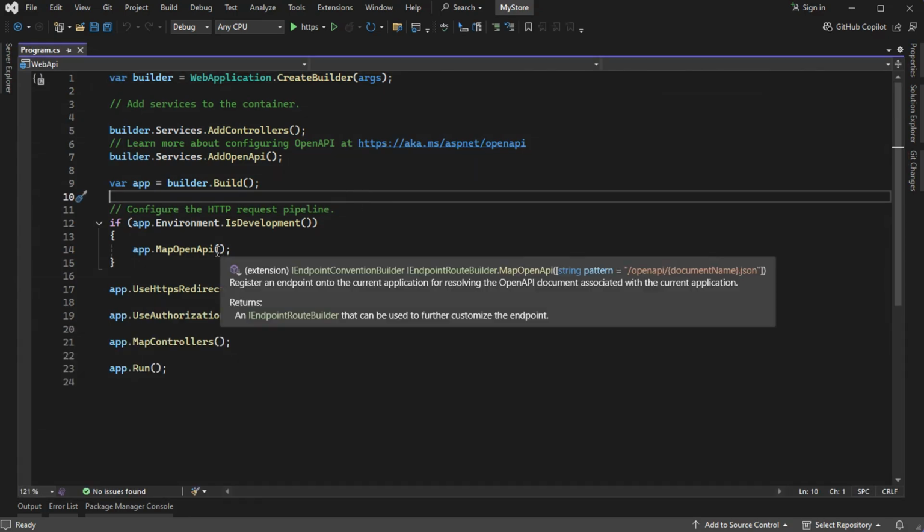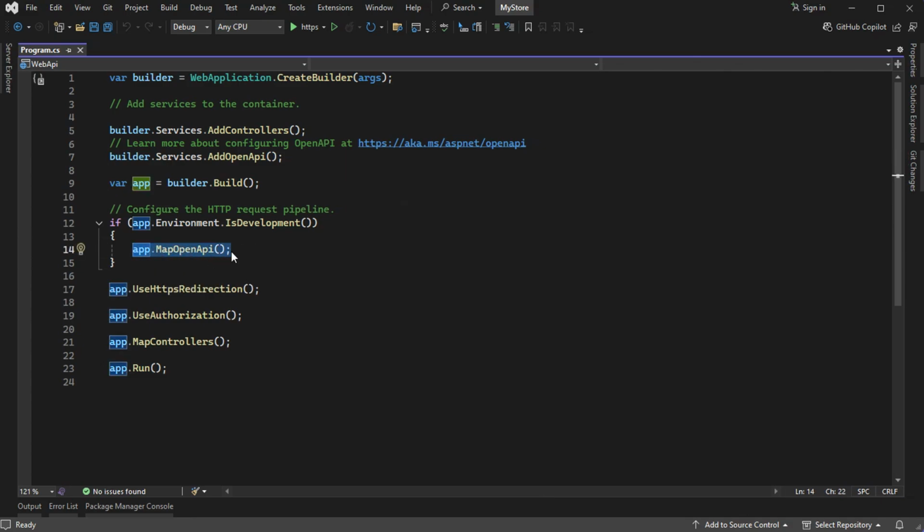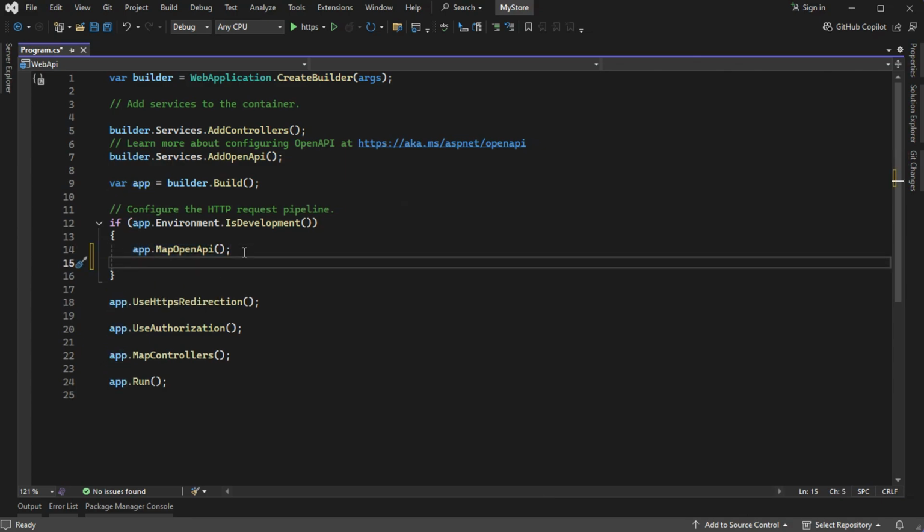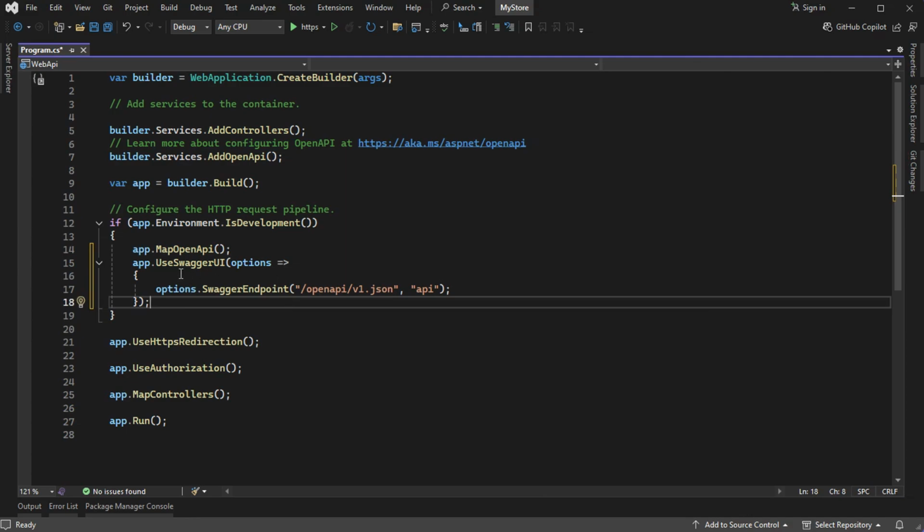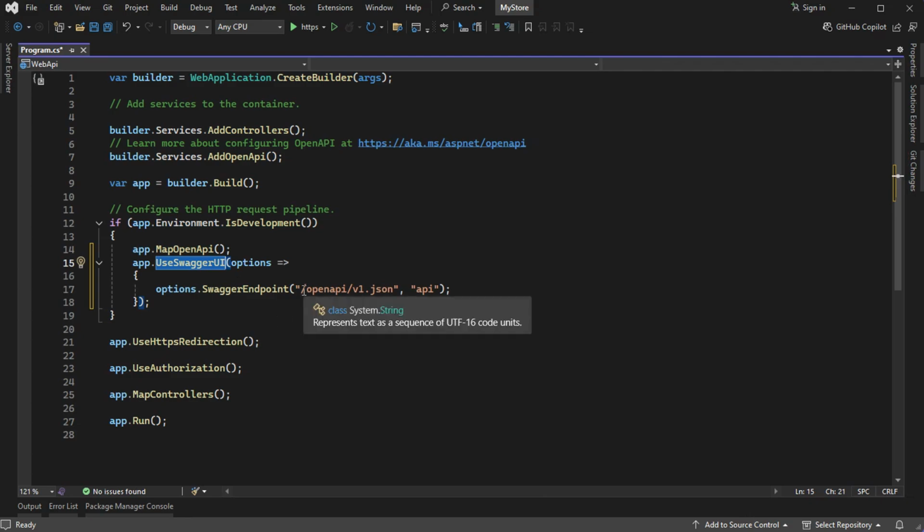And to use Swagger, just after this statement, we need to add another statement. So we need to call use Swagger UI and we need to configure it to use the API documentation that is available at this URL, which is defined by this statement. So this statement allows us to generate the documentation and to make it available at this URL. Then let's configure the application to run Swagger.